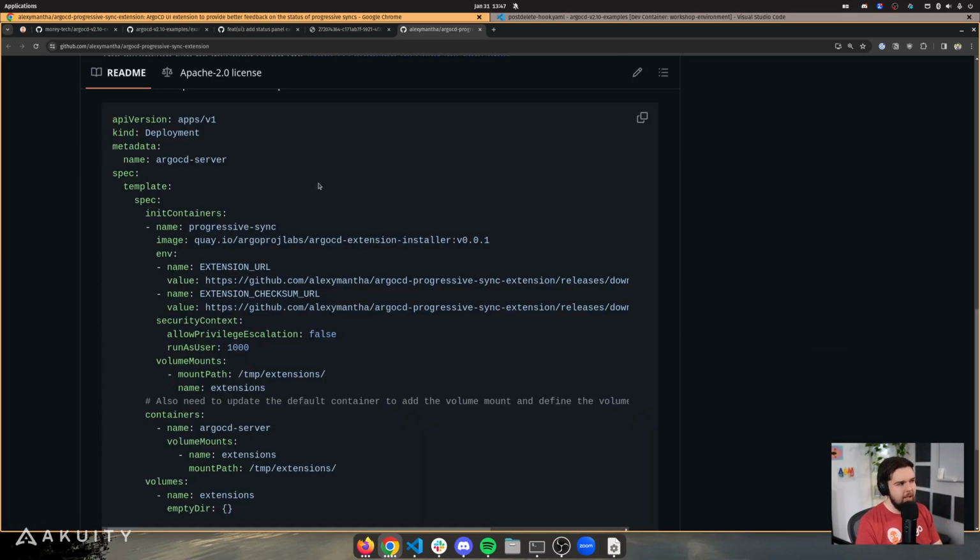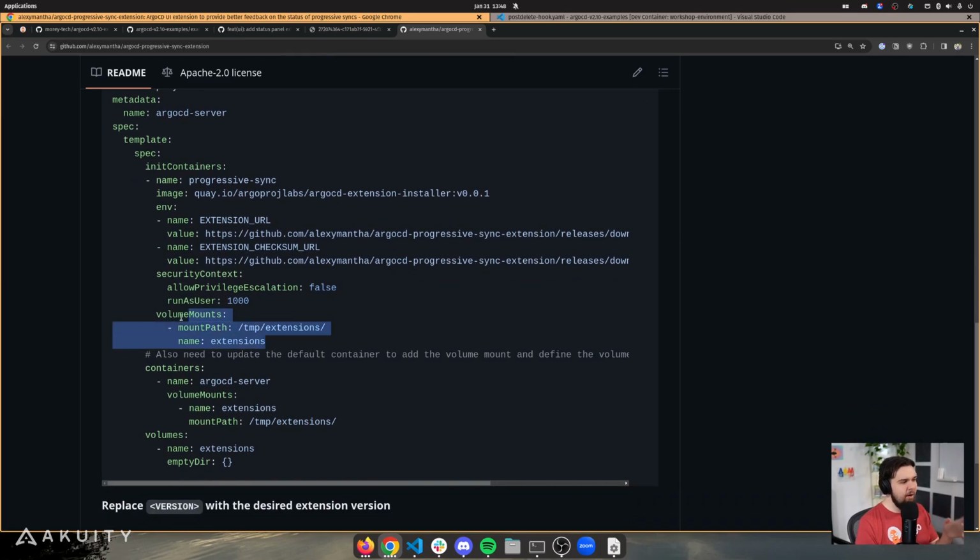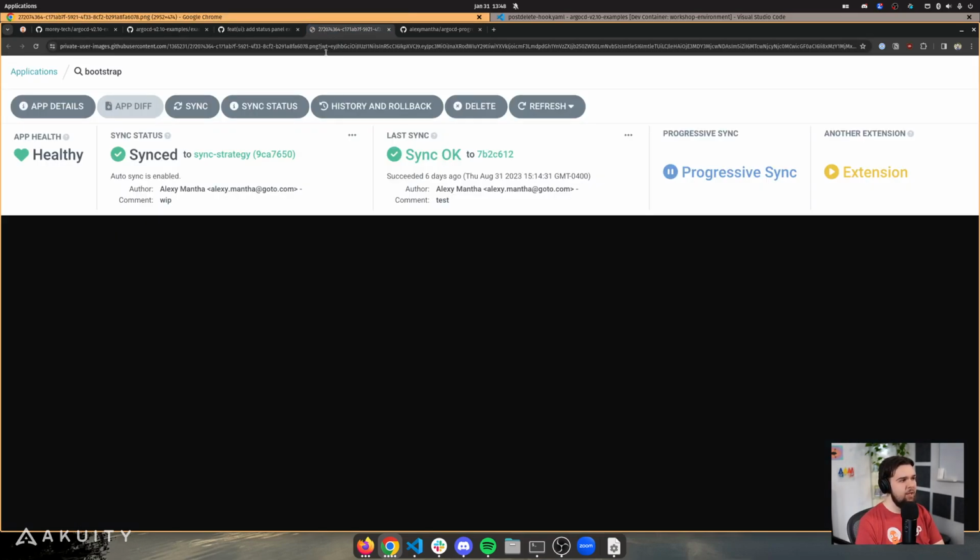The installation of the extension is fairly easy. The Argo project provides an image for installing extensions, and then you provide that as an init container on the Argo CD server deployment. By providing it an environment variable with the URL, the checksum for that URL, and the volume mount, it'll make the extension available in the Argo CD UI so that you can now see the status of your progressive sync.